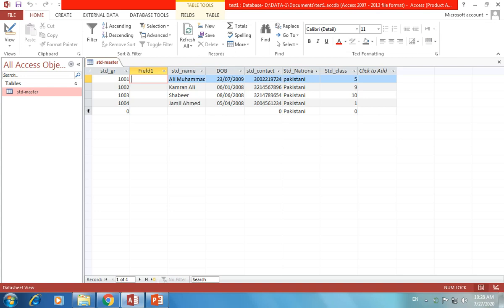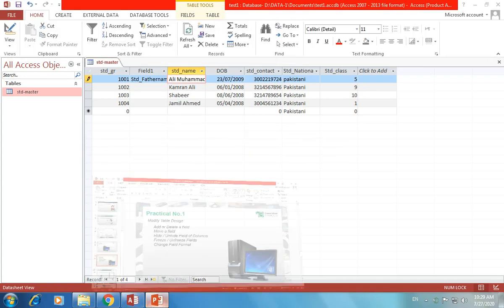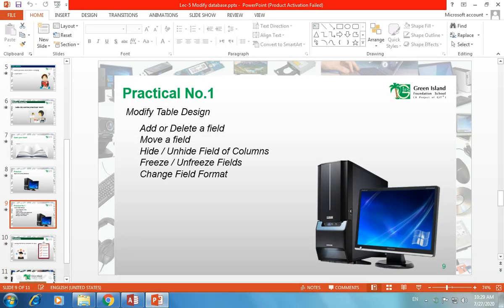Now I'm going to give the field a name. Suppose that is a student father name that I forgot to enter earlier. I have given the field name. Now I wanted this name to come over here and this father name to come over on the right side. So what I do is our second objective, move a field. Now I'm going to move it.